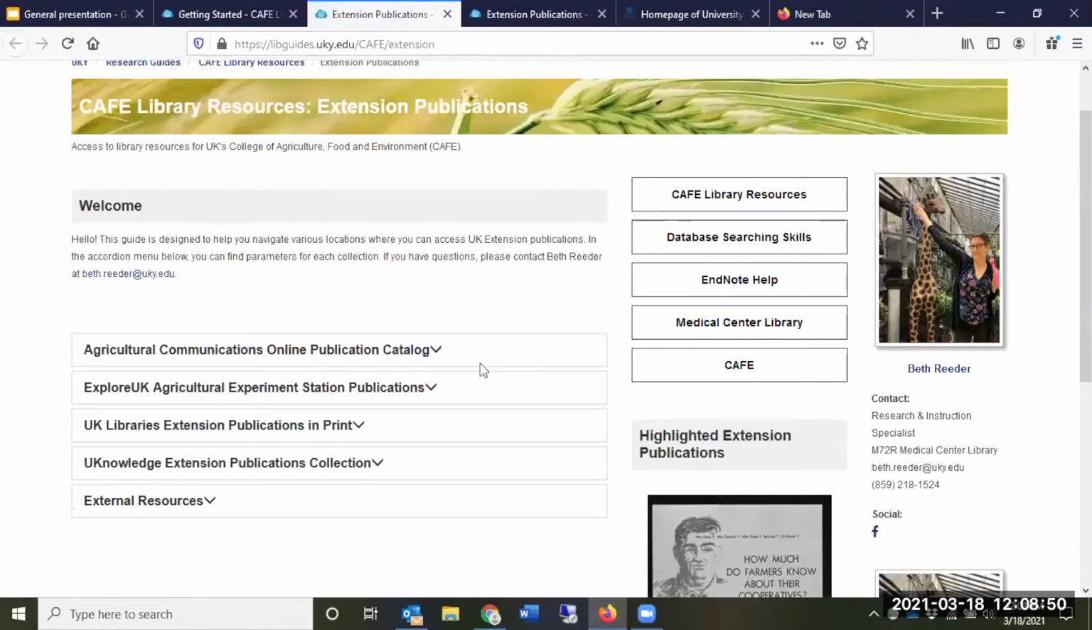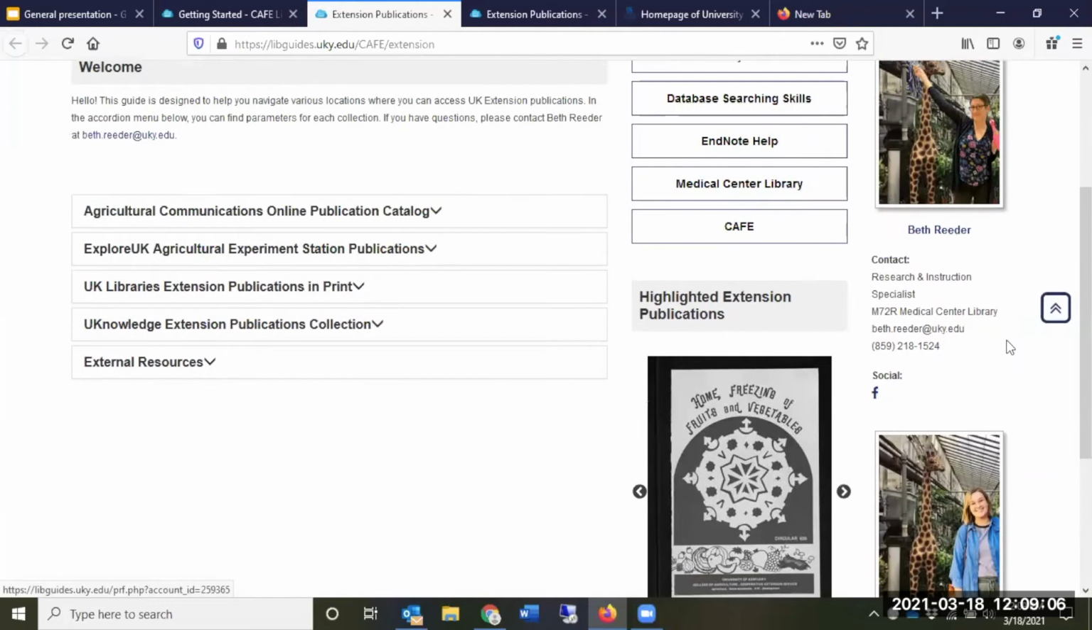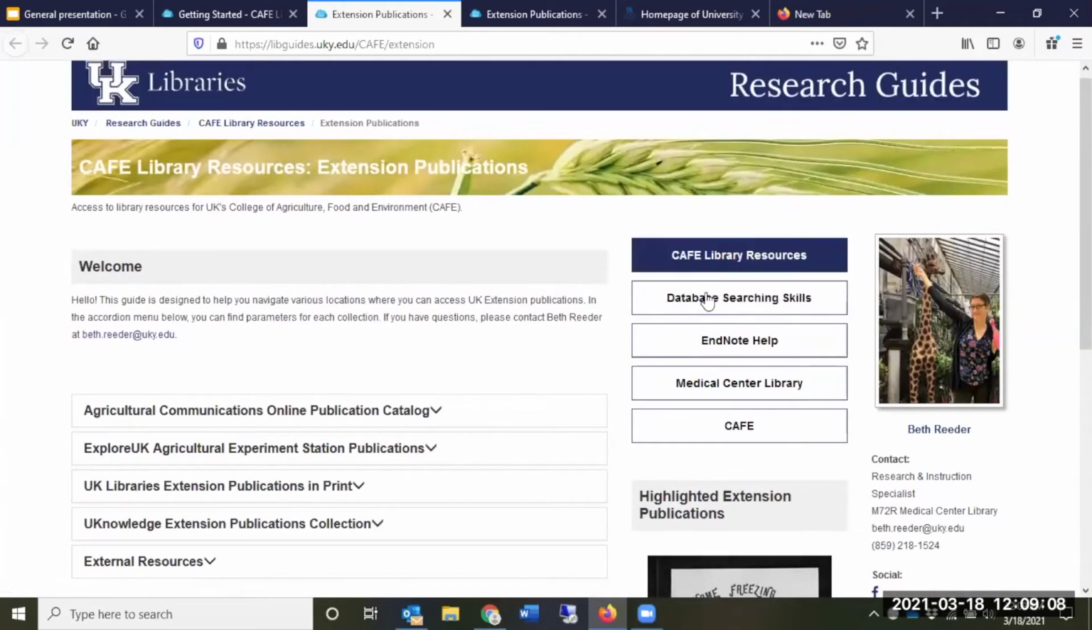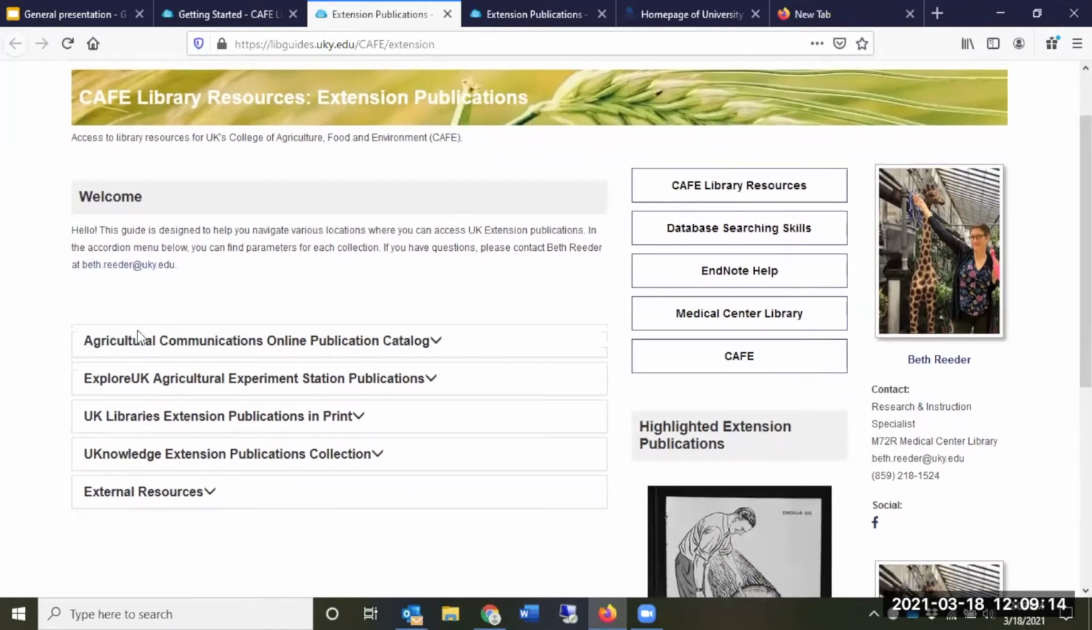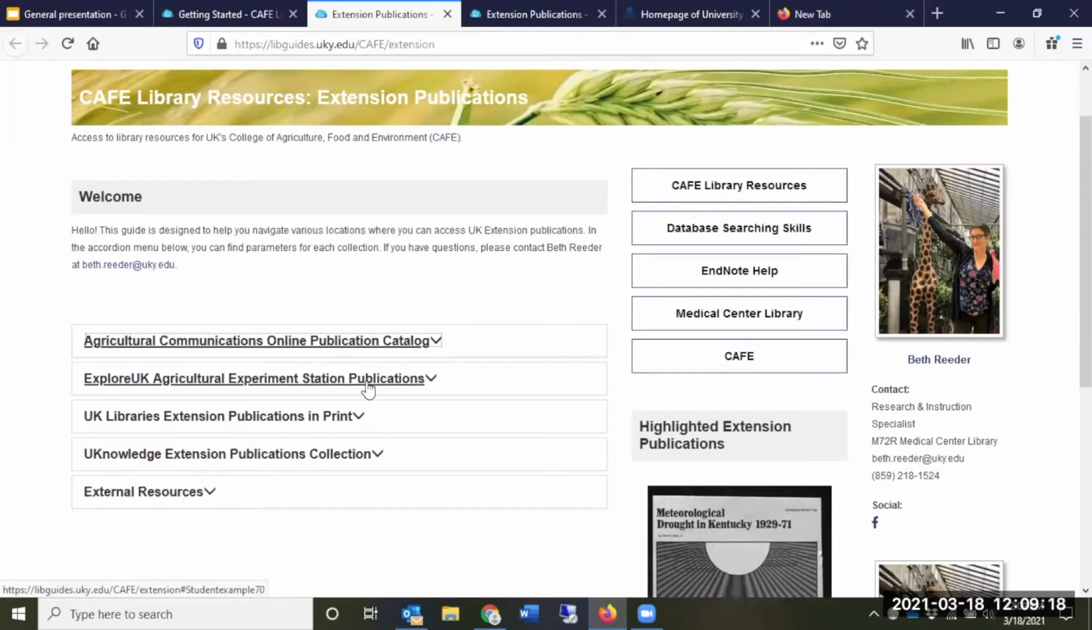And so this is just a guide that we created to kind of get people started doing research in extension publications. We've got just a little welcome here to kind of give you an idea of what the guide is for. Mine and Annabelle's information is over here on the side. We link back to some sites that will be useful to people, but mostly we're going to focus on this little accordion here that's going to take us to the various sources of information.